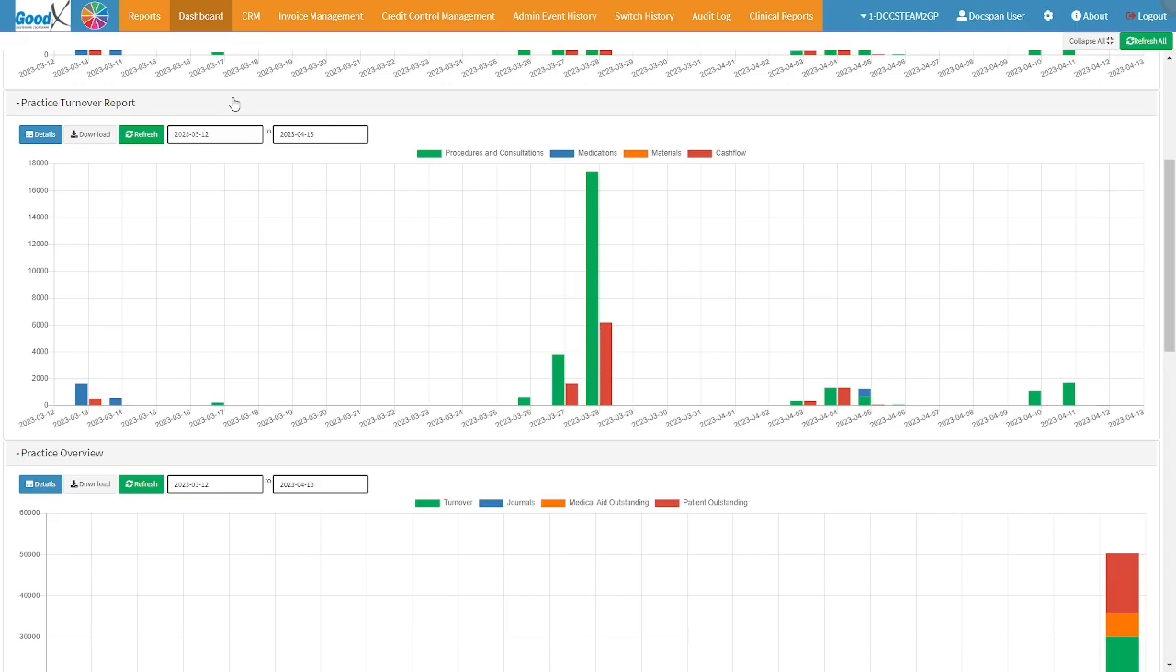Now we will go over the contents of the practice turnover report panel. A breakdown of various procedures, consultations, medications, materials, and cash flow will be displayed on a graph. The graph is separated by the X and Y axes. The X axis will contain the date on which each item was billed, and the Y axis will display the total of each item. A legend will be available to assist the user with differentiating between each color-coded item.